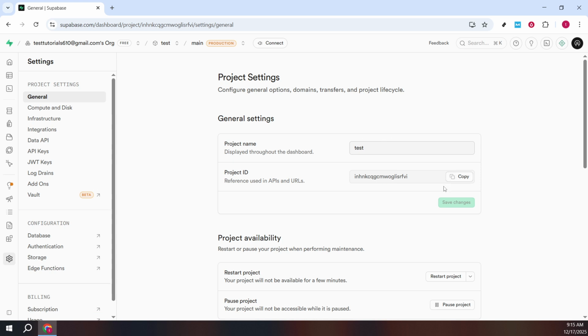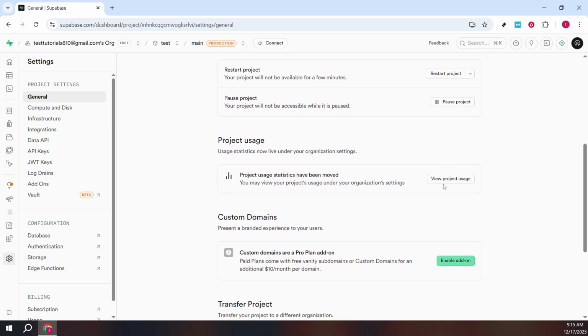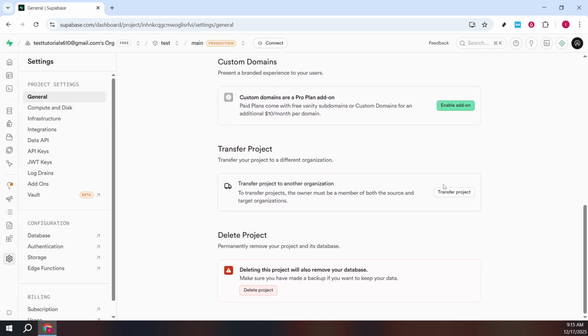Now, scroll down the General page until you find the Delete Project section. Pause here for a moment and double-check you're working with the correct project. Deleting a project removes its database, storage, and related resources. If you need anything from it, tables, files, or connection info, export or back it up first. It's also a good idea to verify any apps or services that point to this project so you're not breaking a live integration. When you're ready, click Delete Project.